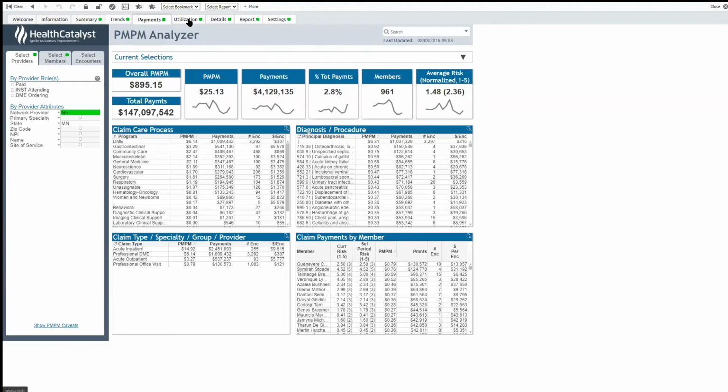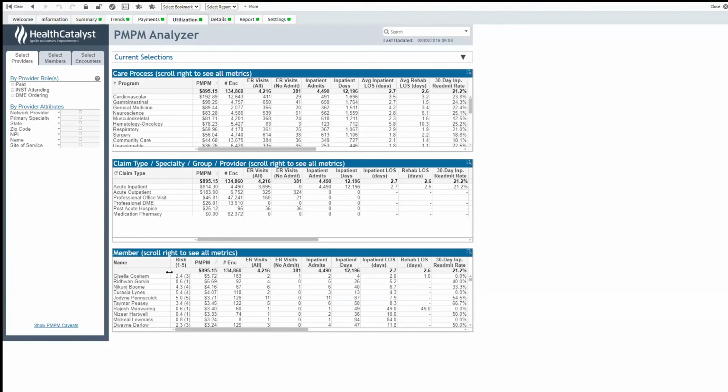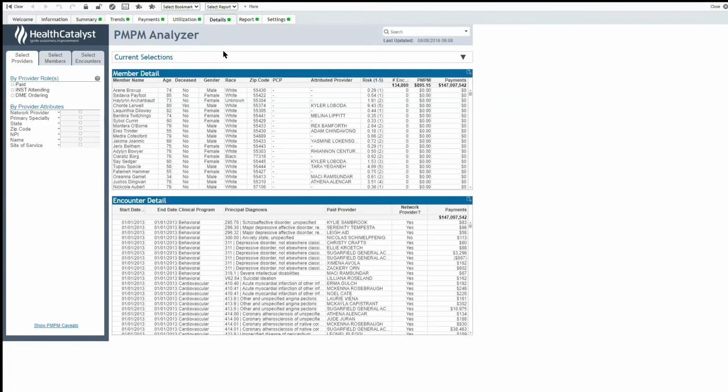Additionally, you can see measures of utilization. So if you want to see who are the members going to the ED quite frequently, or who are having a lot of encounters, these are the people that you might want to impact if you can put together a program to do so.